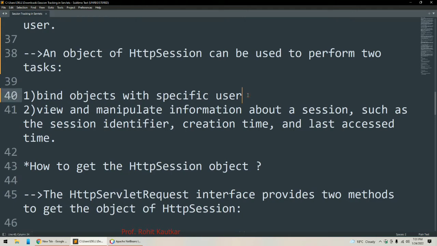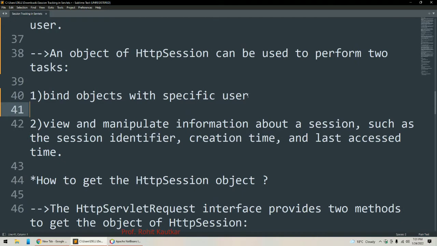First task is binding the object with the specific user. So whenever a request is coming from a specific user for a specific resource to the server, then to bind the object with that specific user, the object of HttpSession is used. And the second use of the HttpSession object is what?